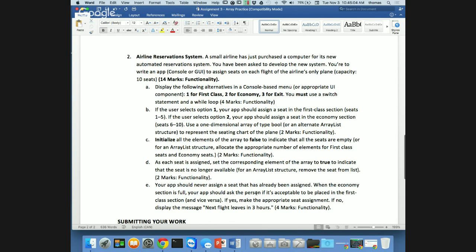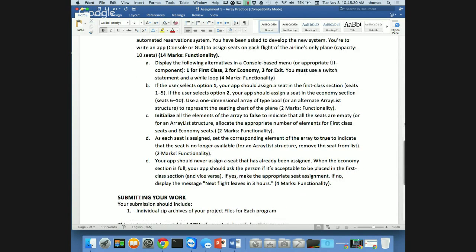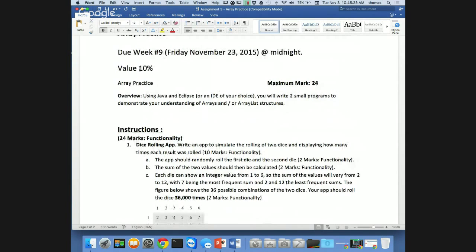Your app should never assign a seat that has already been assigned. That's number one. That's how you're going to be judged. And when the economy section is full, your app should ask the person somehow if it's acceptable to be placed in the first class section, and vice versa. If yes, make the appropriate seat assignment. If no, display the message, next flight leaves in 3 hours. So that's really it. That's your assignment number 3, which is a bonus assignment.